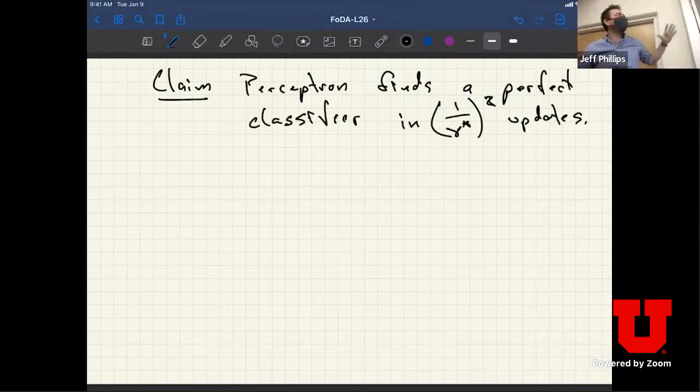And if the margin is large, let's say 0.3, then it's 1 over 0.3, which is roughly 3, and 3 squared, so 9 steps. If the margin is 0.1, then it's 1 over 0.1, that's 10 steps squared. So after 100 steps, it has to find the classifier. If the margin is 0.01, then it's 10,000 steps, right? So if the margin's really small, it might take a long time.